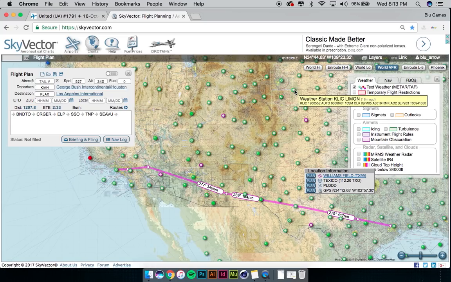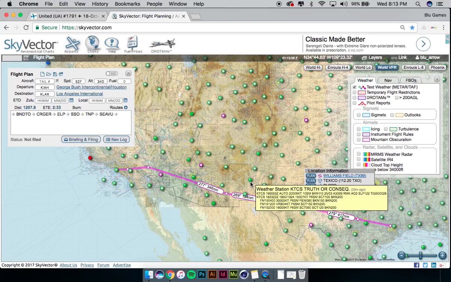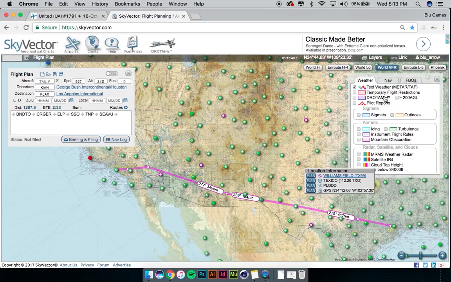It shows you the METARs and TAFs. That's how I hover over the green dots, and it shows me the METARs for each. Sometimes when Infinite Flight does not have the METAR data yet, I'll go on SkyVector and get it from there, because sometimes it updates a little bit faster.